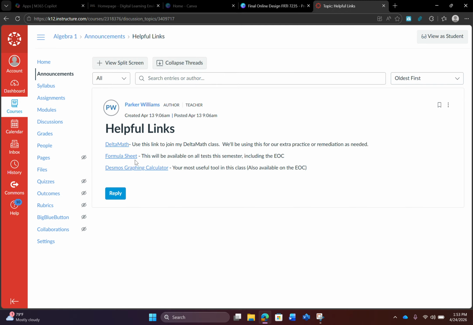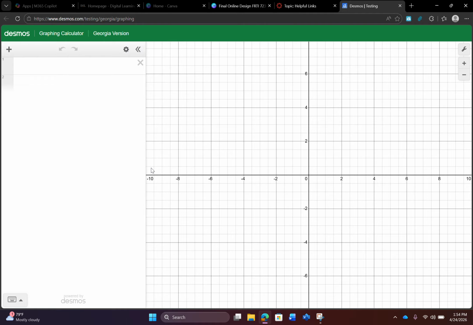So students can come in and they can use this Delta Math link, which is just additional math practice for all of Algebra 1. They can use the formula sheet, which they can use on every test, and which they will use on the EOC final, which is what every Algebra 1 student will take in the state of Georgia at the end of their freshman year. And it also gives them the Desmos calculator, which they can use on all of their tests and everything for the EOC as well.